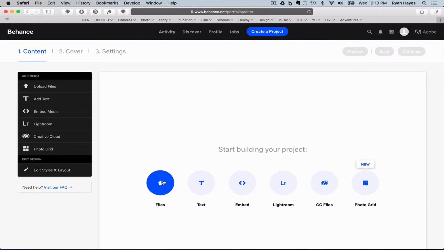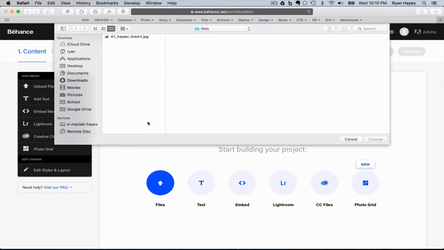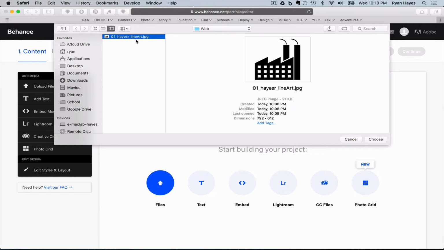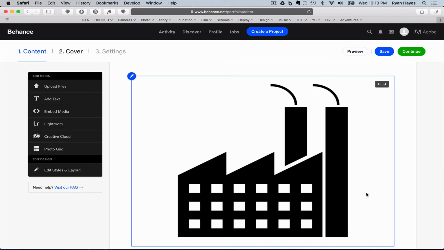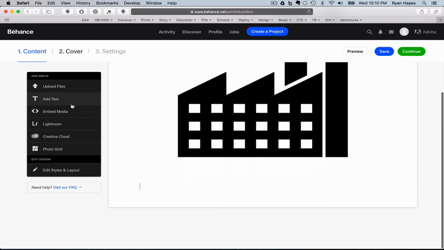We want to start our project with our image, our artwork. So I'm going to upload a file. And I'm in my web folder where I have that JPEG that we exported and saved for the web. In this example, doing my line art project, I'm going to click choose, and it's going to insert that image into the top of my project, and then you're going to add text and do your write-up or your reflection, right? So this is my write-up, for example. So make sure you answer the prompts that are required for you in the reflection.